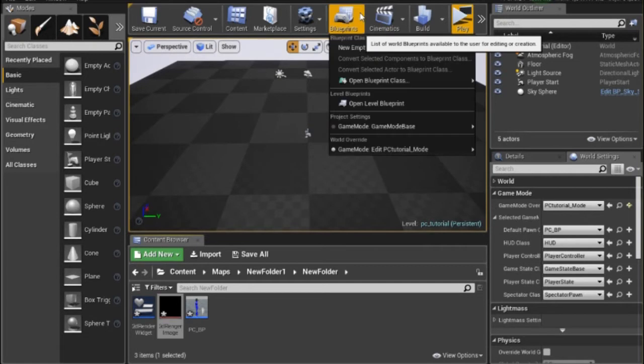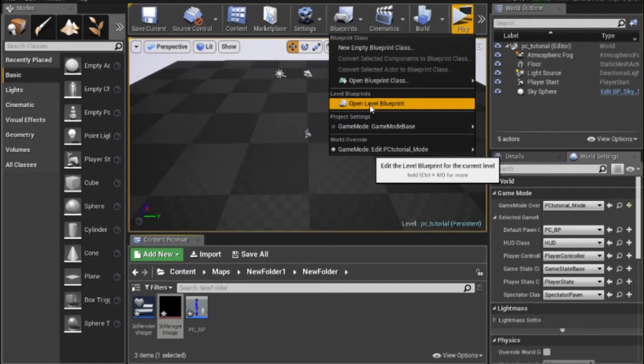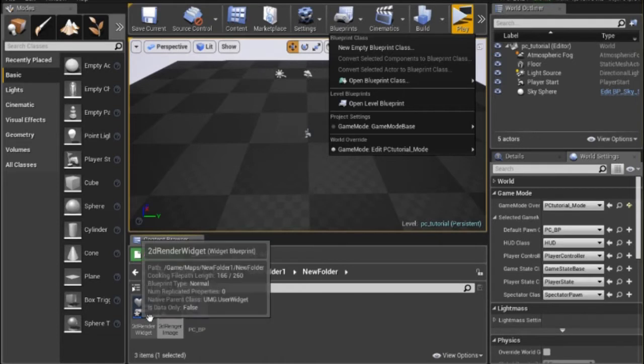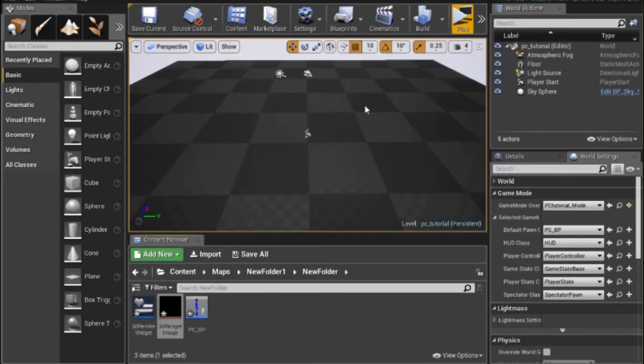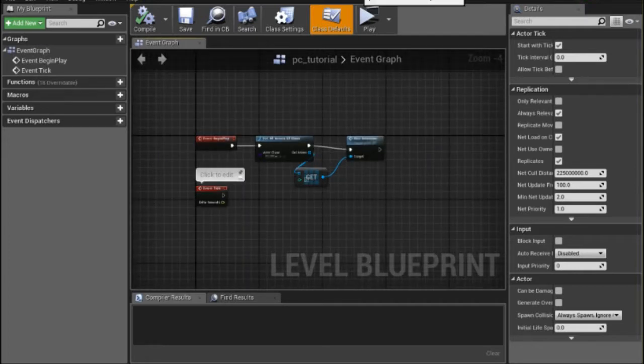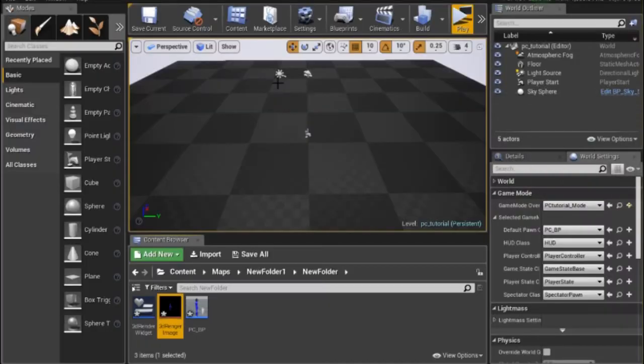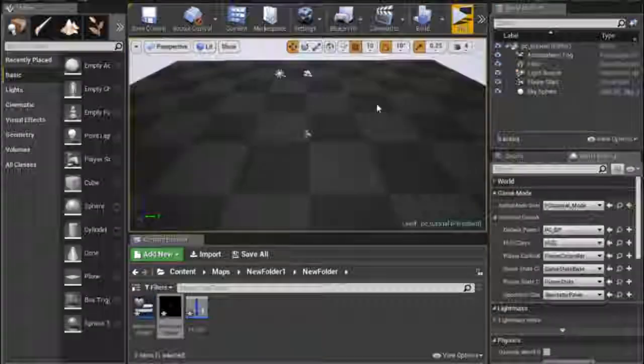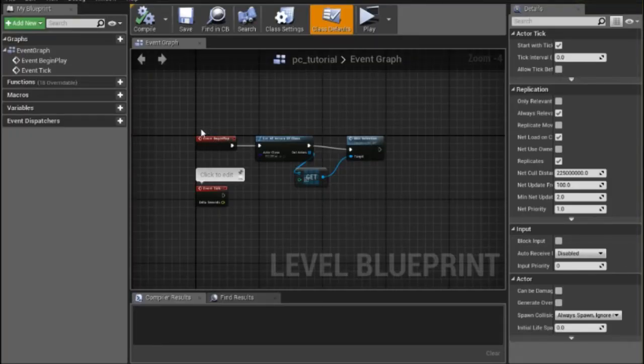For using the widget, the best way is showing you in an example. So how do we see the widget when we open a level? When we have the map we want this widget in, we go on blueprints, and then we can open the level blueprint, and then we get these two options: event begin play or event tick.